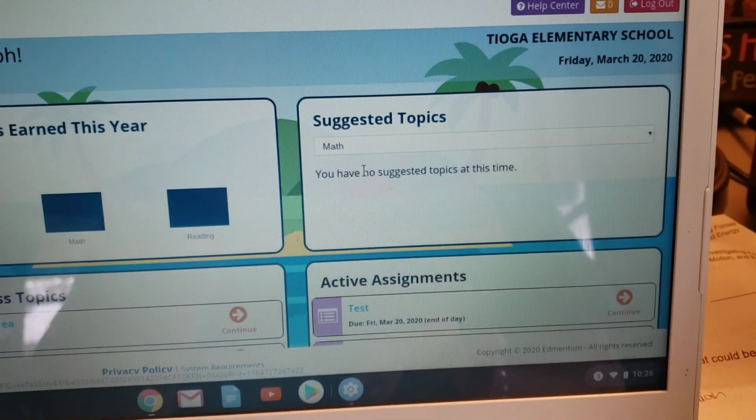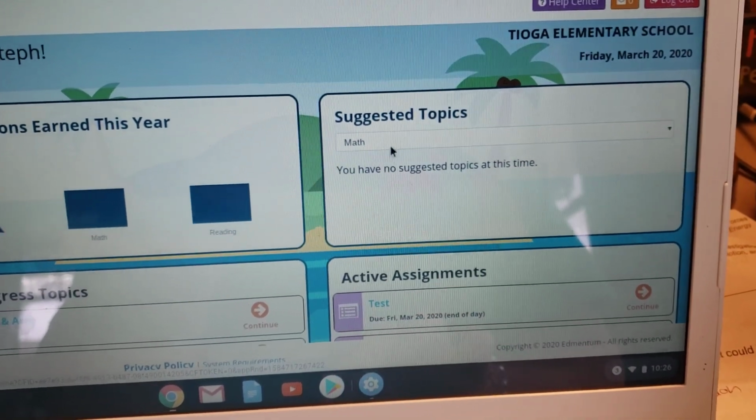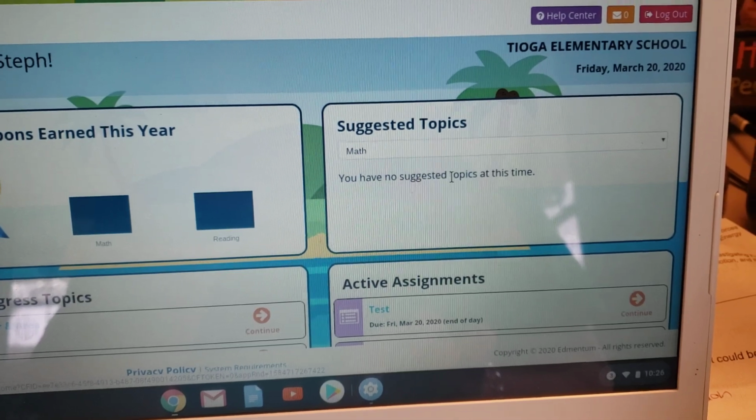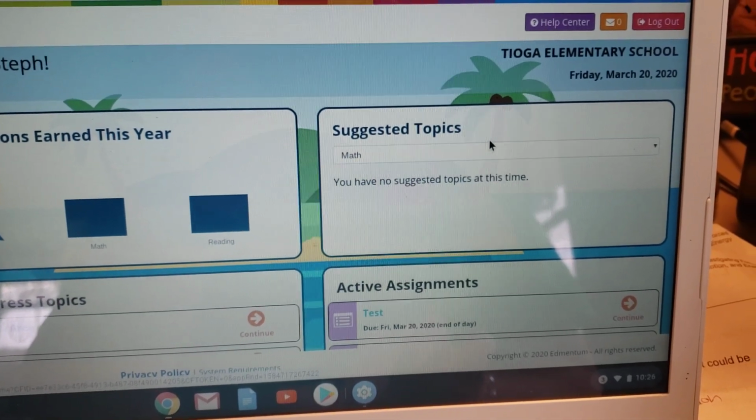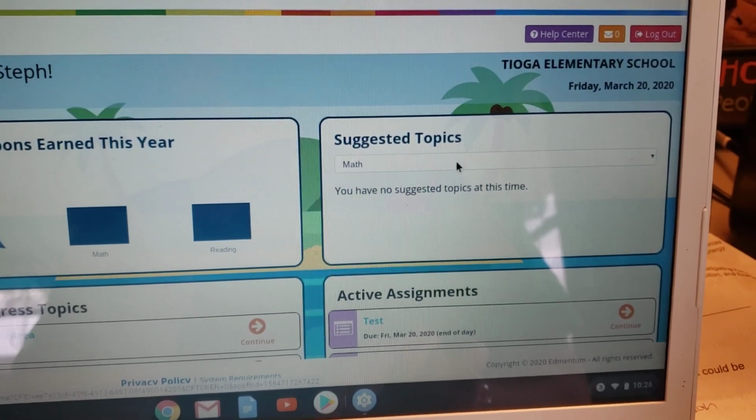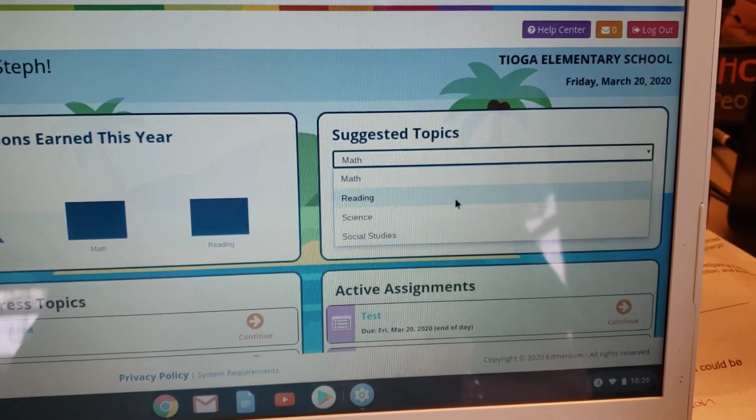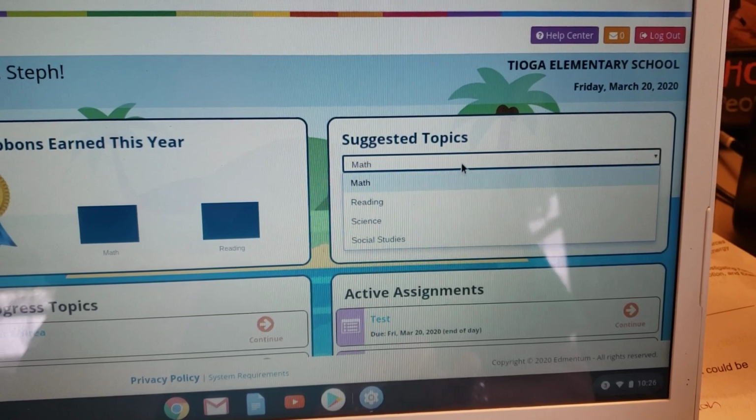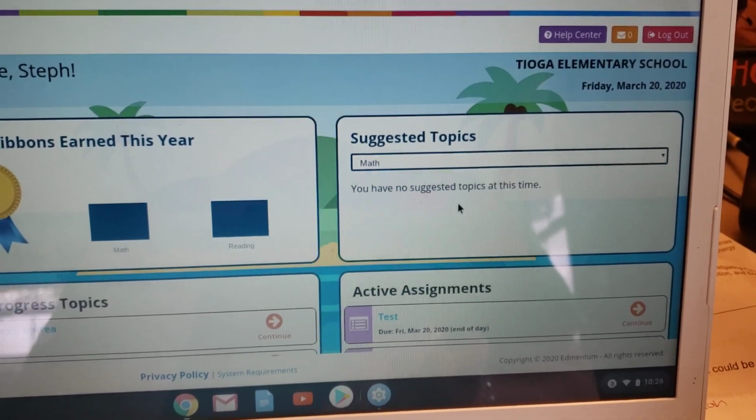This section is called Suggested Topics. You will only see things here if you score lower than a 70% on an assignment, and we want you to do additional practice. That will be here. And you can see there's a drop down. You can click on the different subjects, and it'll show you what the suggestions are.